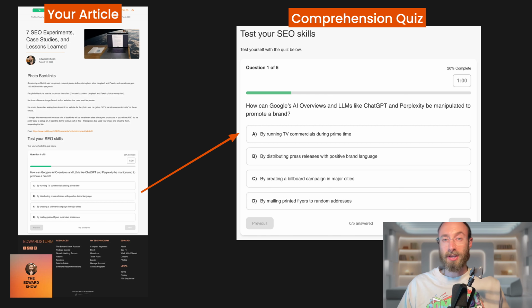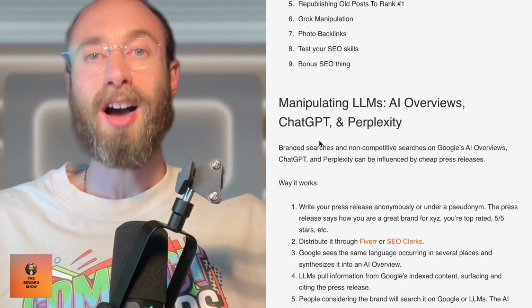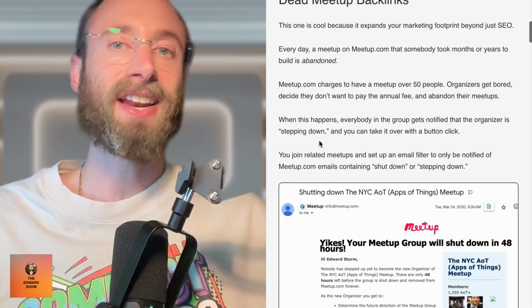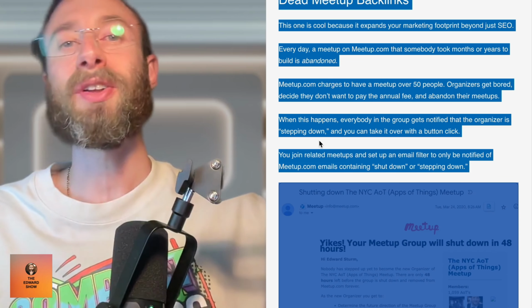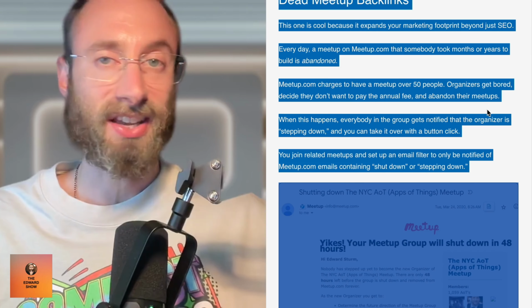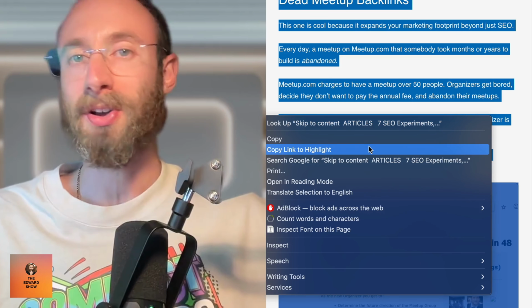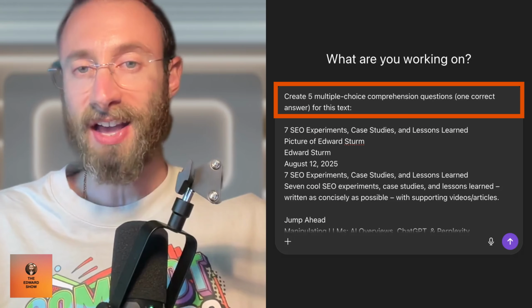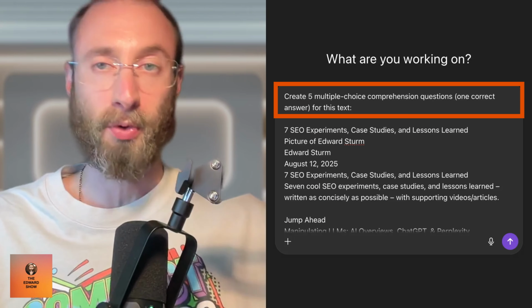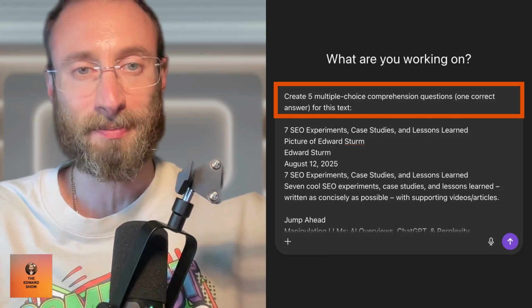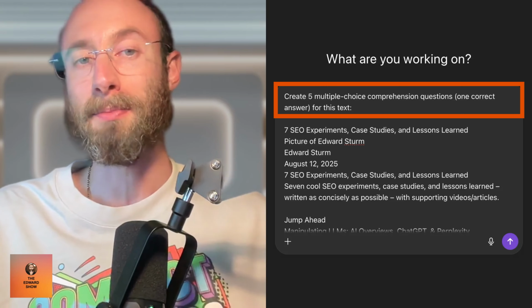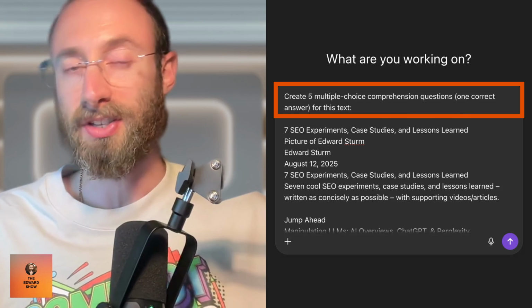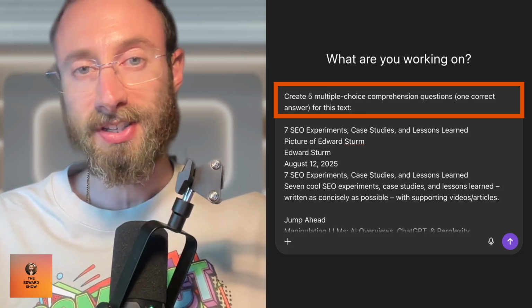And the prompt that you give, what I did is I just copied everything, literally Command A. I just copied everything on the page in the article, copy all, paste it into ChatGPT and say, make a 5-question comprehension quiz for this. That's it. Very, very simple. ChatGPT will give you a multiple choice, single answer quiz. That's what you're looking for.